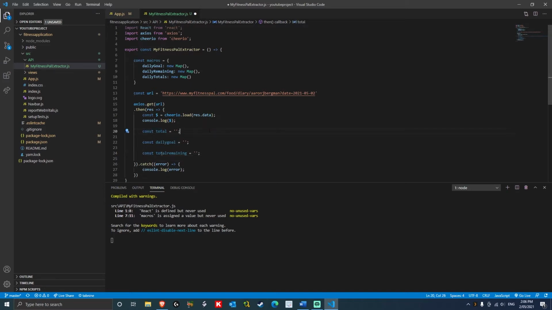So with our total goal, we're going to use the value that we've just called up here that has all the data. So the $, and then inside this $, we're searching through the MyFitnessPal website, we're searching the HTML code. So we want to find a table, do a full stop, and we want to find a table with the class name of table0.